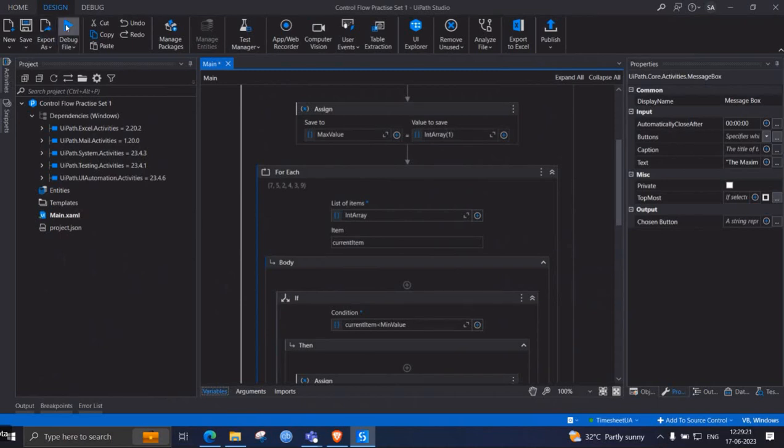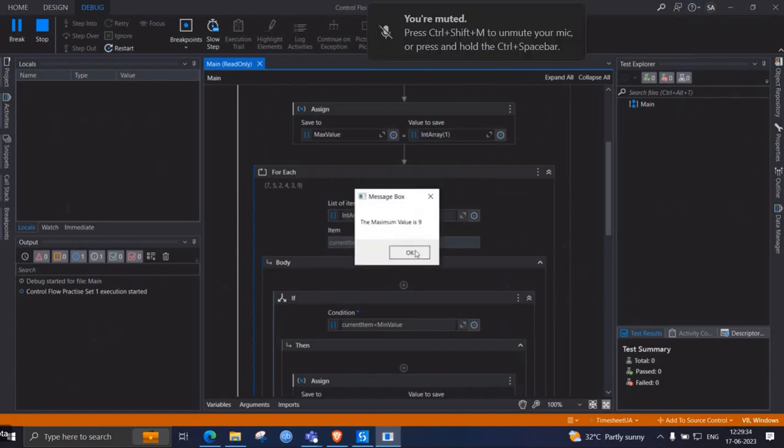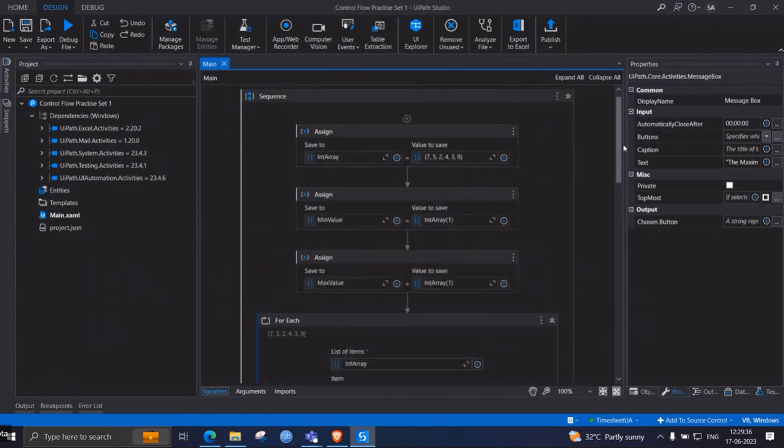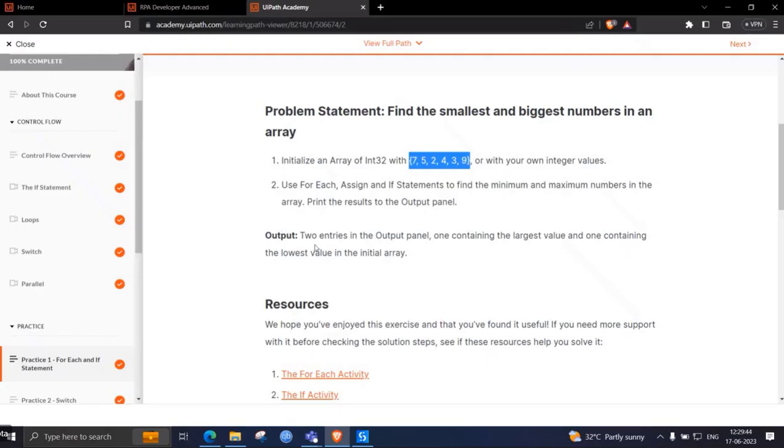Here let me run this. As you can see, the minimum value is 2, which we have seen previously, and the maximum value is 9, which is also correct. Our largest value here is 9. So this is the solution of our first practice set. We have created two entries in the output panel, one containing the largest and one containing the lowest in our array. So our practice problem has been solved. Thank you for watching this video. See you in the next one. Bye.